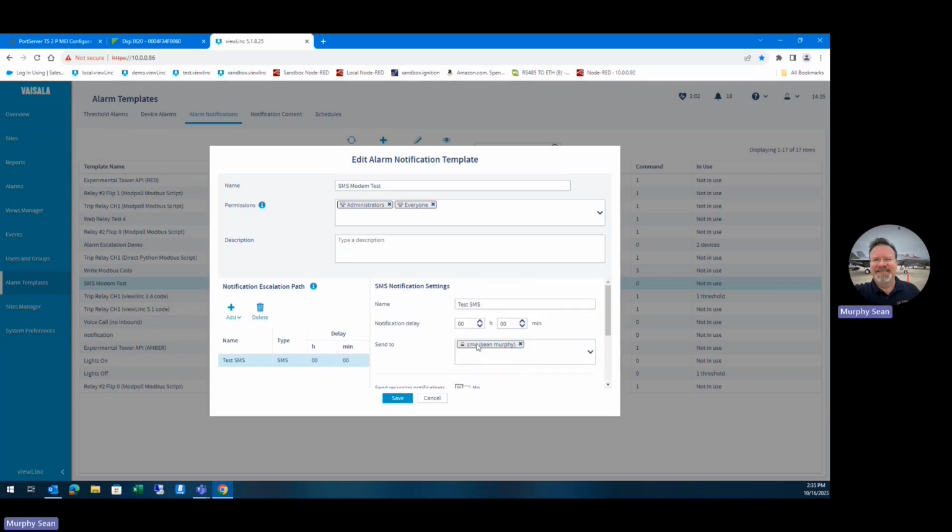So if you set it up like this, with no delay, stop sending notifications, no recurring notifications, and you have it set for notify when alarm is acknowledged and notify when it turns off, this means that every time this alarm is tripped, it's going to eventually send three text messages. One initially when the alarm goes off, one when the alarm is acknowledged, and one when it turns off.